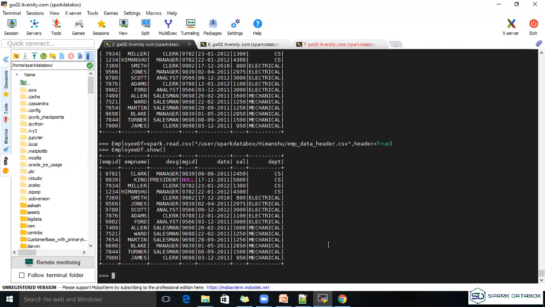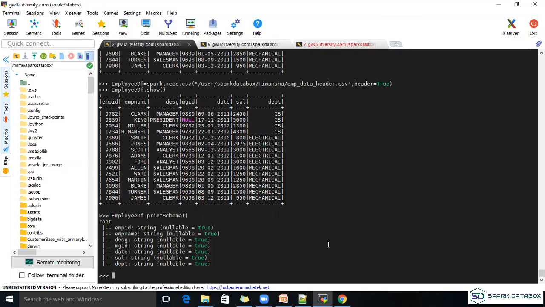We have to pass the data type for each column in this schema. Correct. So let's see the schema details of this one. If I want to see the schema details, there is one command called print schema. If you pass print schema, it will give you the schema details, or you can simply say column level information: what the column name is, what the data type is.